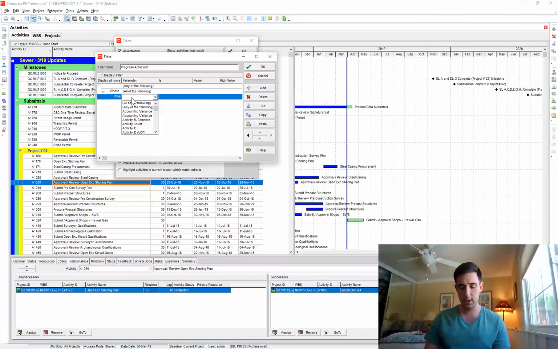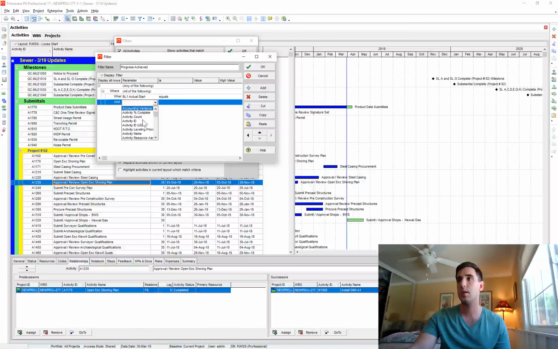So what I want to do is I want my parameter to be BL1 actual start is equal to blank, and my actual start now, which is actual start now, is not equal to blank.